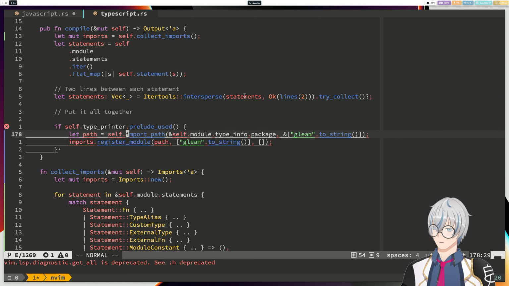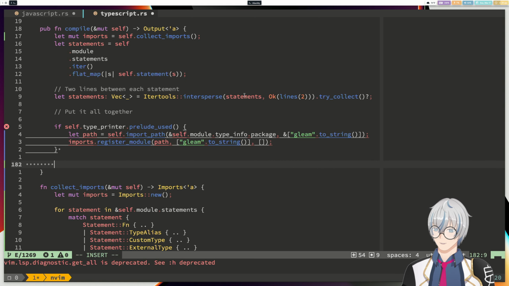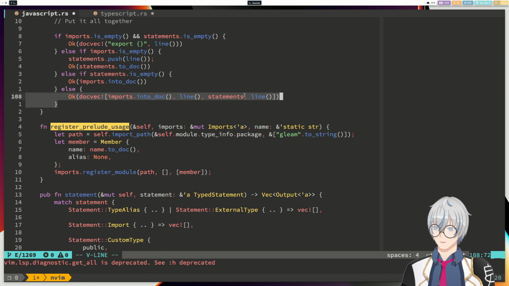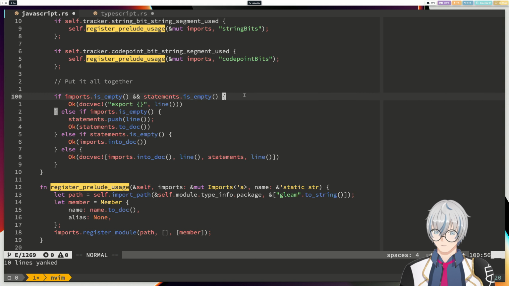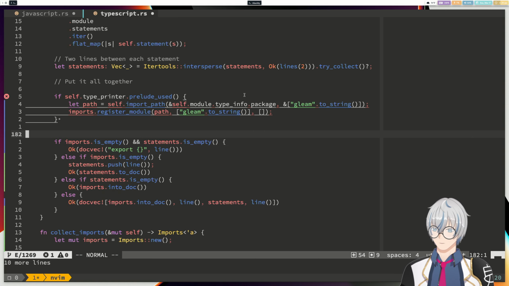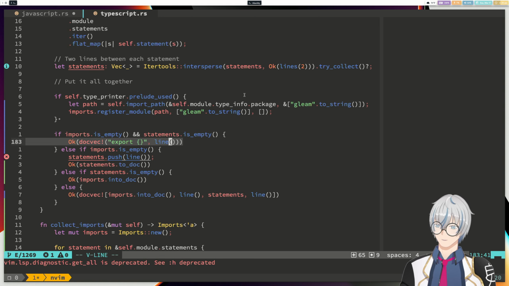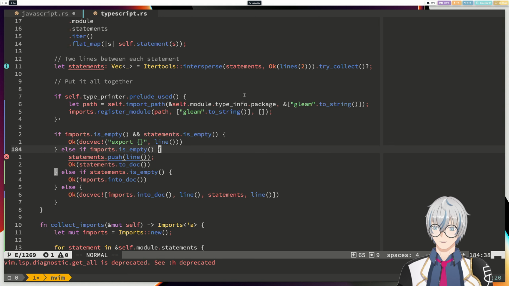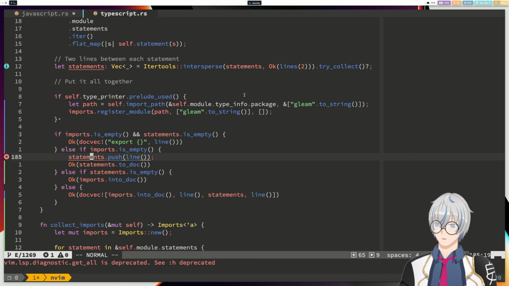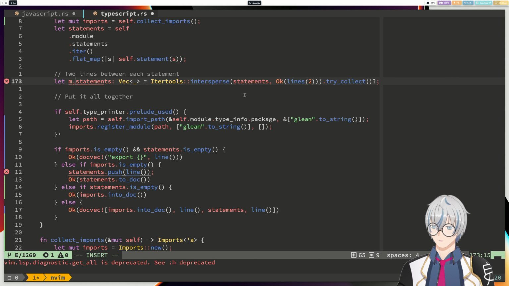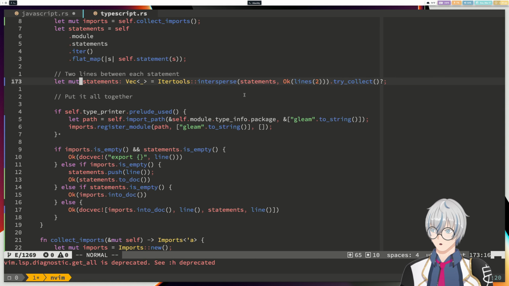And now it should be complaining that, hey, you're not actually at the end of this function returning what I thought you would be. And so we're just going to go and copy paste the formatting that JavaScript is already doing. So this says, if we have no imports and we have no statements, then just export nothing, which also makes sense for TypeScript. And then if we don't have any imports, but we do have statements, then just push into the statements a line. And I believe it's yelling at us because we have not made statements mutable. So we'll just go quickly do that.